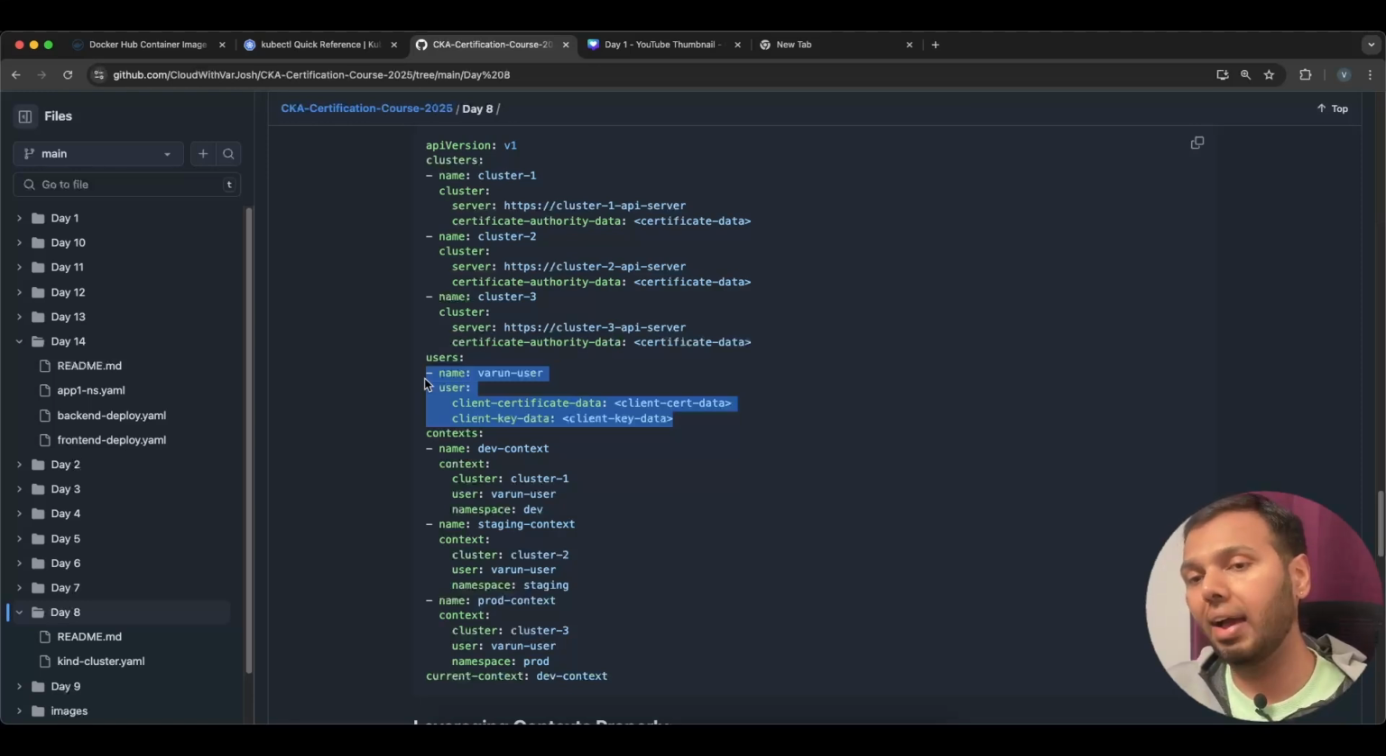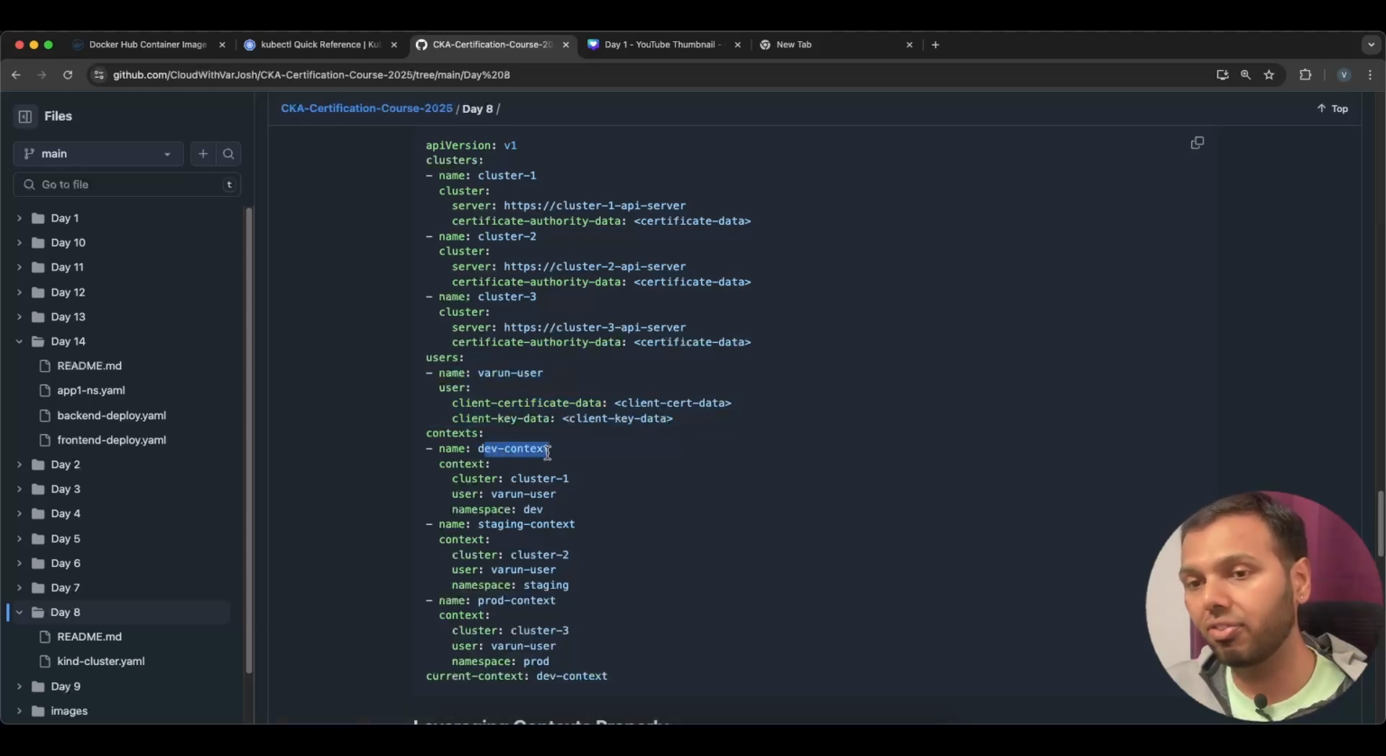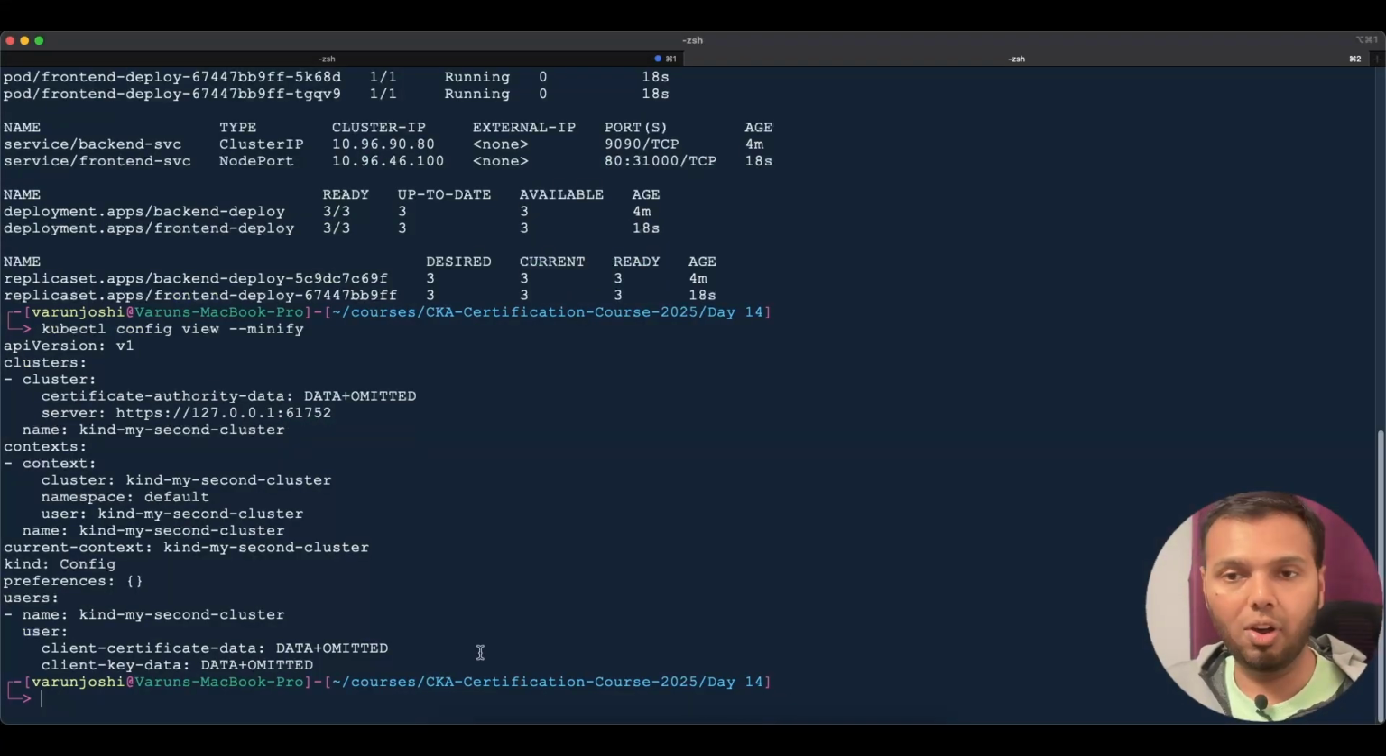So in this example, Varun user has access to 3 clusters. Whenever he wants to access a specific cluster, he can just change to that context and access that cluster. For example, if Varun wants to access the dev cluster, he can switch to the dev context. If he wants to access a staging cluster, he can switch to the staging context. Similarly, if he wants to access the prod cluster, which is cluster 3, he can switch the context to the prod context. So in this example, since we are using kind, we only have one context, and that context is named kind-my-second-cluster. This is not a best example because kind has named everything the same.